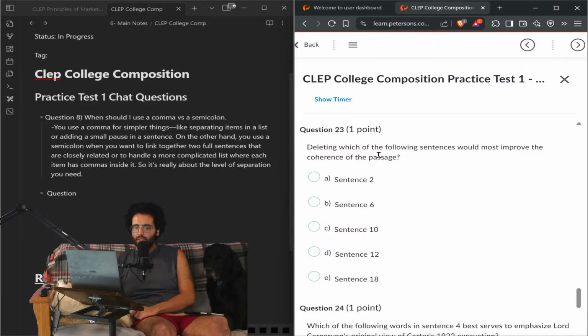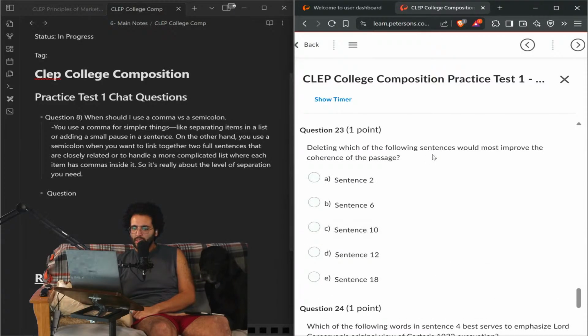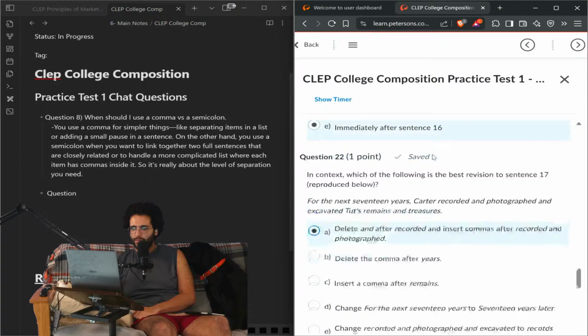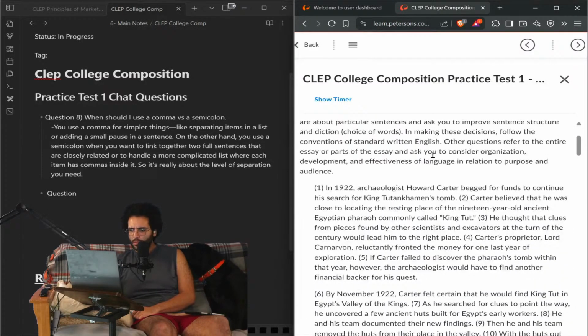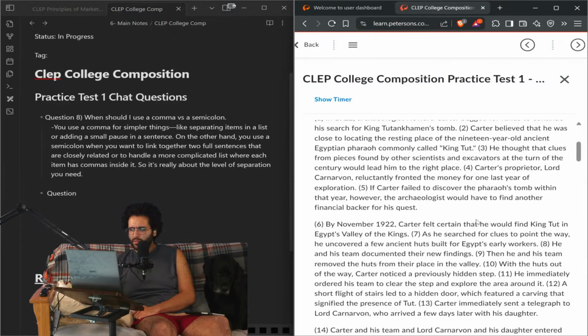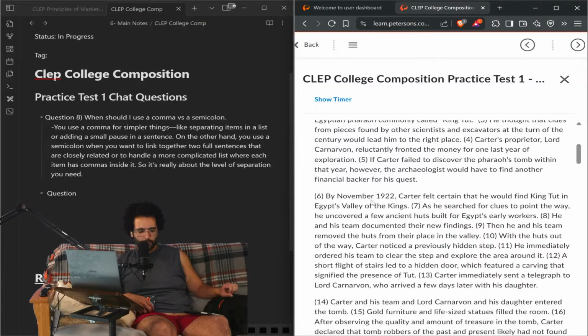Question 23. Deleting which of the following sentences would most improve the coherence of the passage? Okay, so what was it? What are we looking at? 2, 6, 10, 12, 18. No, that's fine. 6. No, that's fine.